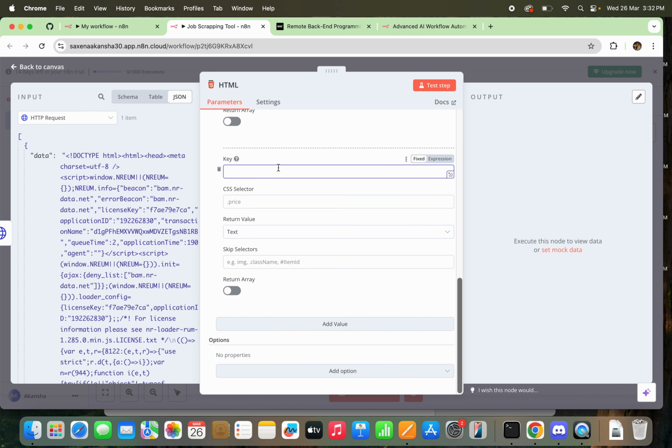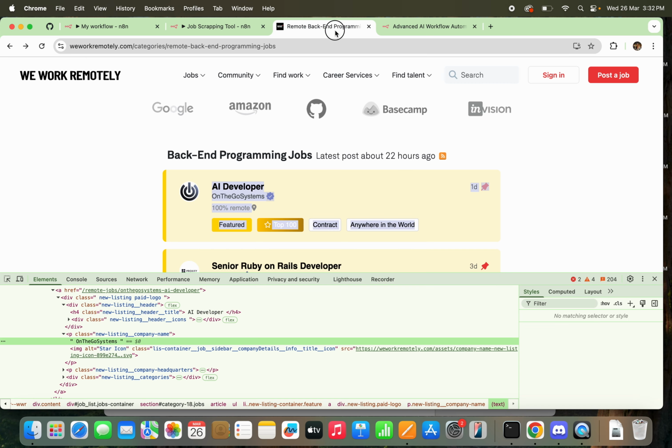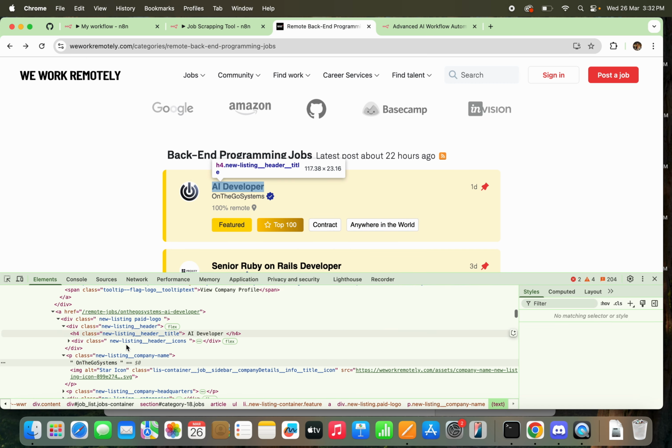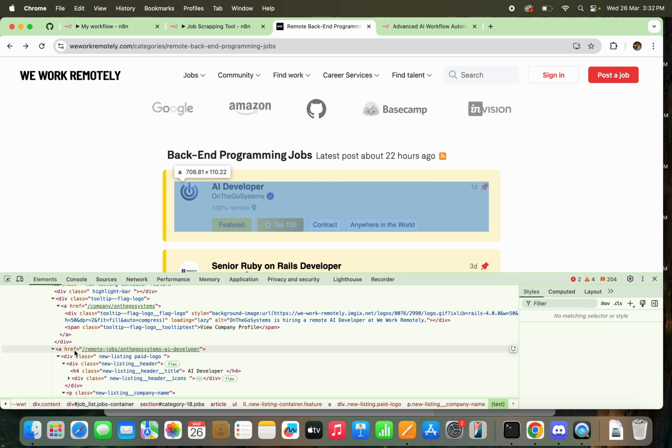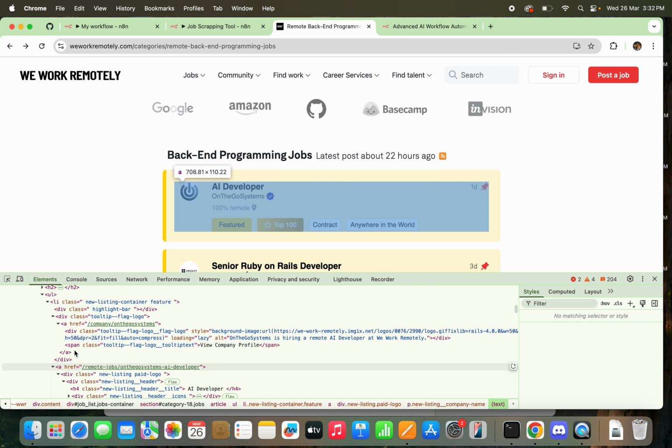And what do I want now? I want the URL where I can apply for the job, right? The URL of this job listing. So where is it coming from? If you see, this is coming from this anchor tag, but it does not have any class, right? It does not have any class.